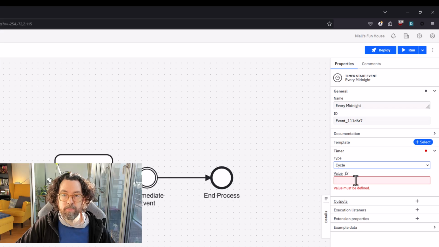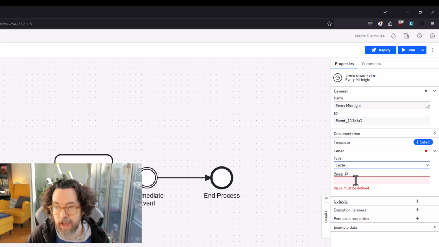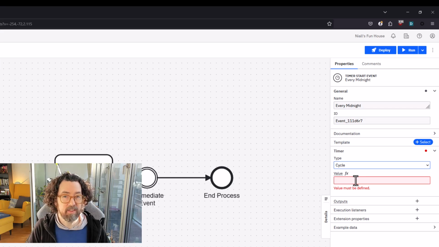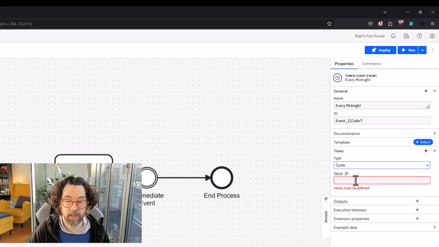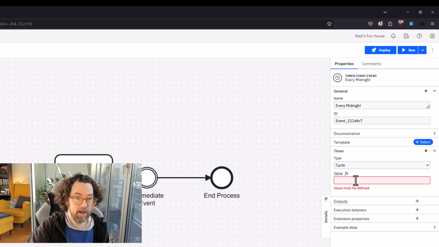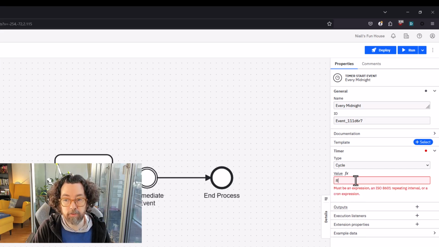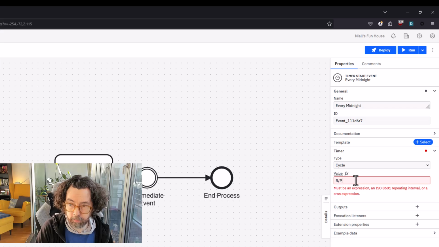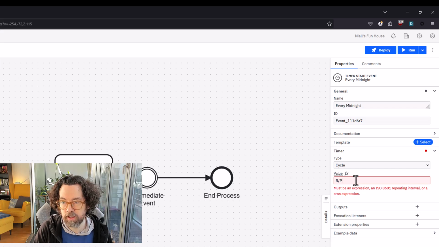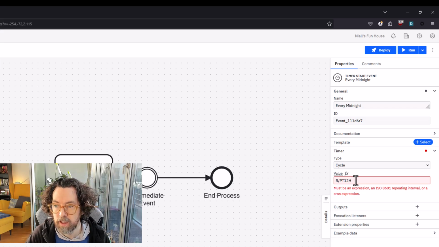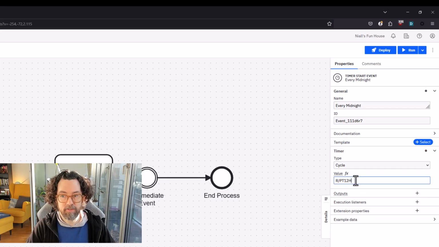Cycle is basically a recurring cycle that may happen, and this needs to be done in a specific standard called ISO 8601. This is a standard for determining durations. It's actually really, really easy. So for instance, if I wanted to wait, let's say, every 12 hours, we would say R for repeat, then /, then P for period, and time, T, and then we would say 12, and then H. Now this will repeat every 12 hours.